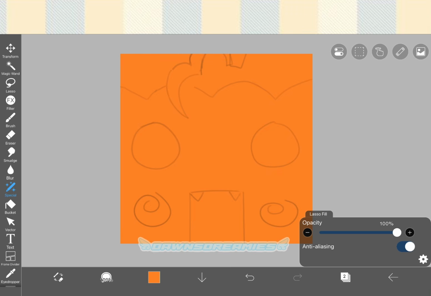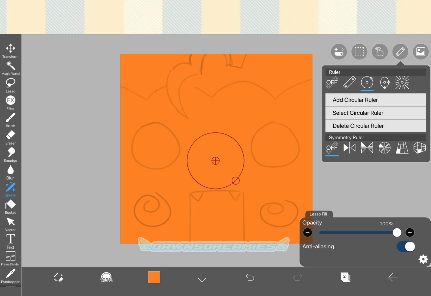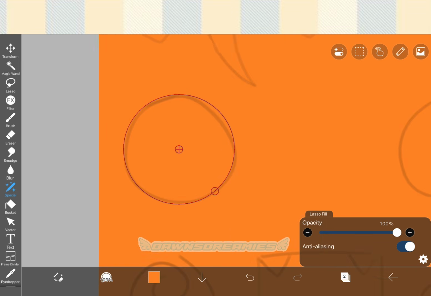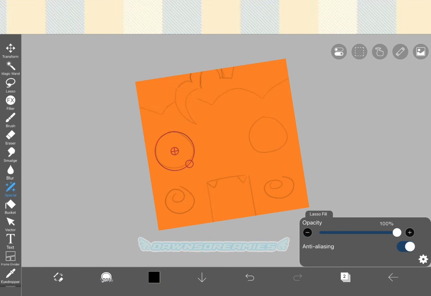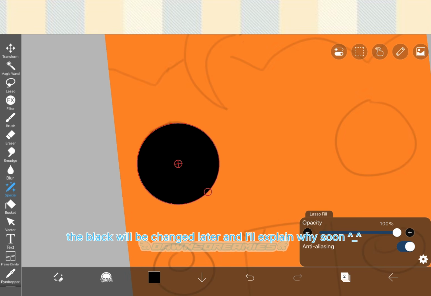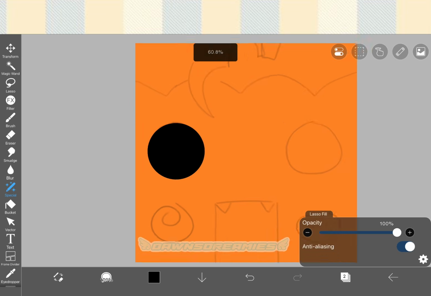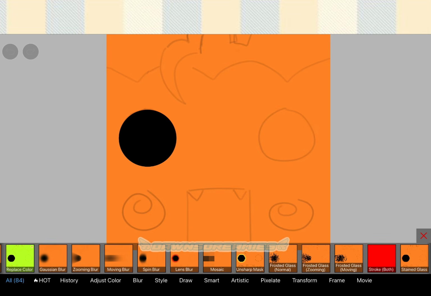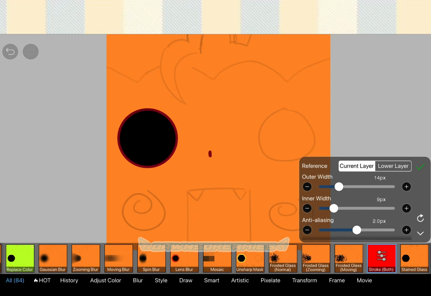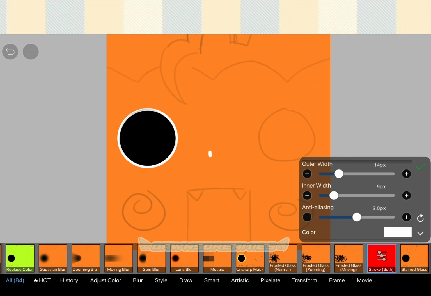I normally start with the eyes, because that sets the mood for the piece. So get yourself a little circle tool. Since Gordy has black sclera, or black eyes, I'm going to make it black. Once you've got your little circle, you want to do the outline, so I used the filter stroke. Oh, that dot's annoying, I'll fix that. And just do it like that.